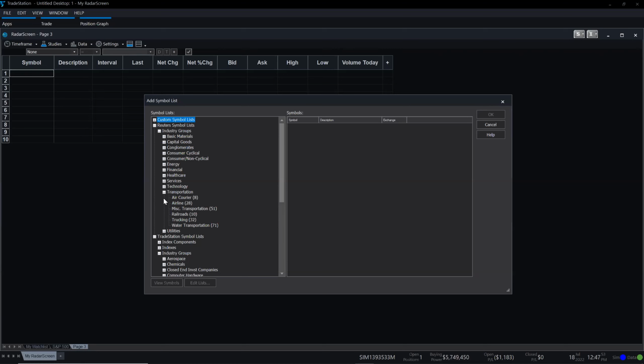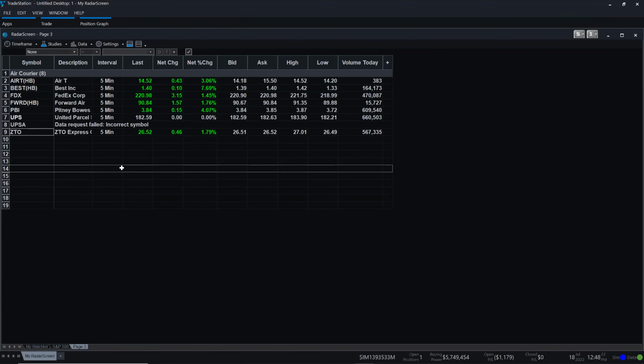If I wanted to have a list of symbols under transportation, I know that there are different subcategories under transportation, but I may want to track the top symbols inside of this industry sector. This is what I do. You can see inside of each one of these subcategories, inside parentheses, it tells you how many symbols are included in any of these subcategories. Air courier is 8 symbols. So I'm going to click OK here, and it's going to add those 8 symbols in here.